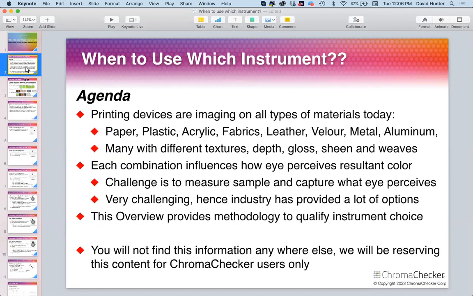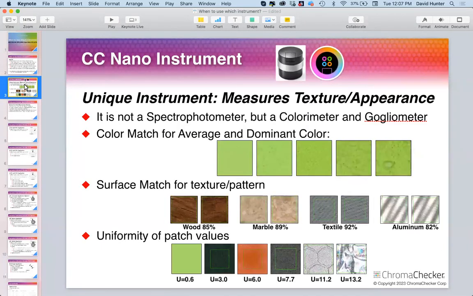This is very challenging. And as far as I know, this is one of the first attempts to simplify this process of understanding which instrument to use with which material. Now, you won't find this information anywhere else. And so at some point, we'll be putting this content in a place where it's only available to our users or our subscribers.